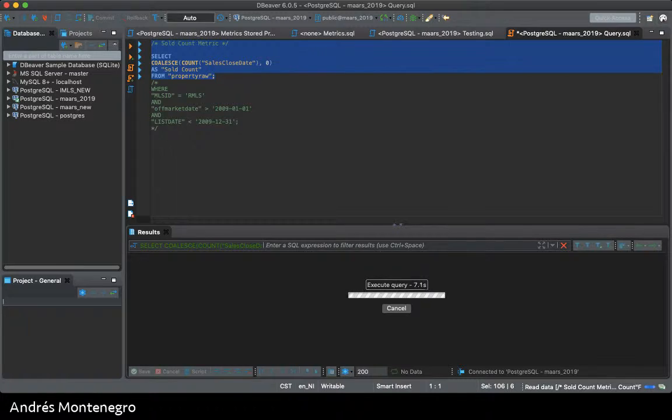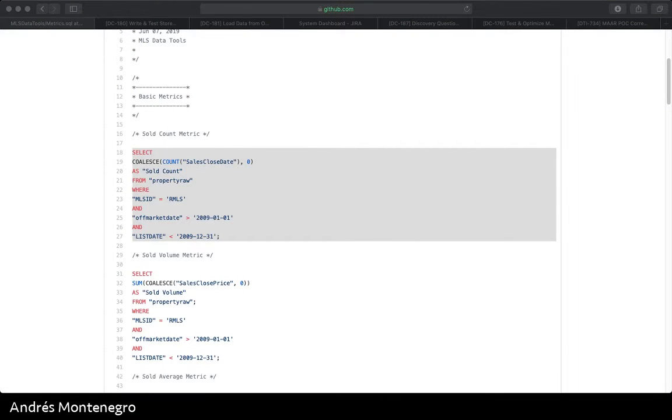It's executing. It might take some time because I'm executing it remotely from the server. And yeah, so this will take some time. In the end, we will see how long it took to execute the query. And so meanwhile, we can check more of the code of the other metrics.